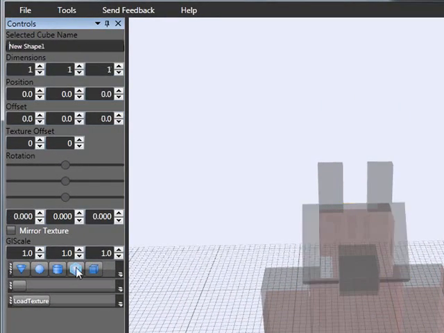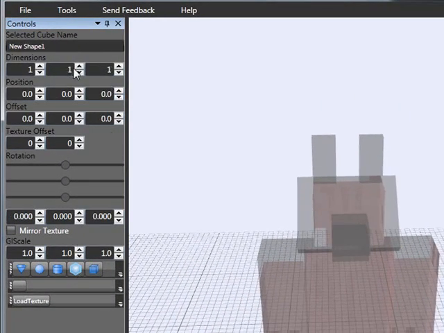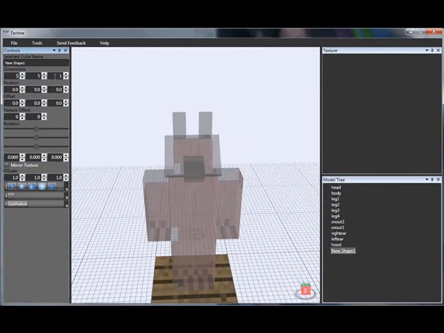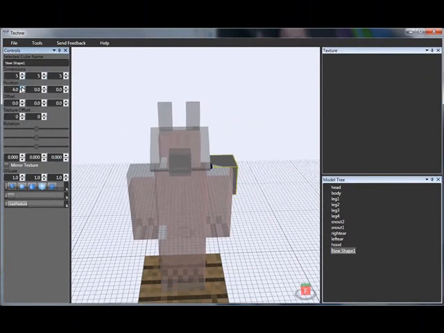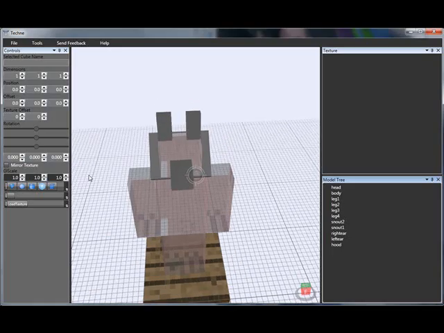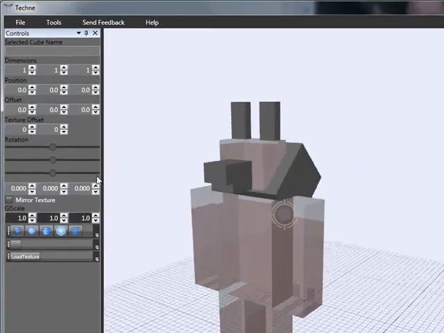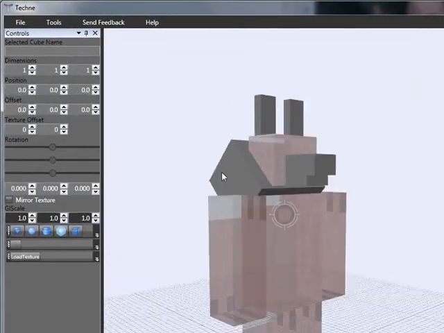Also, I don't know if you know too much about Techne, but let's just say you make a box by accident and you don't want it, so let's just throw a box here. Let's move it out to the side. So I've found this box and I need to get rid of it. If you click over here and hit the delete button, it'll delete it out.